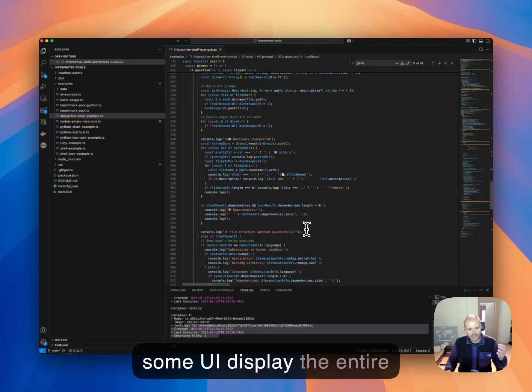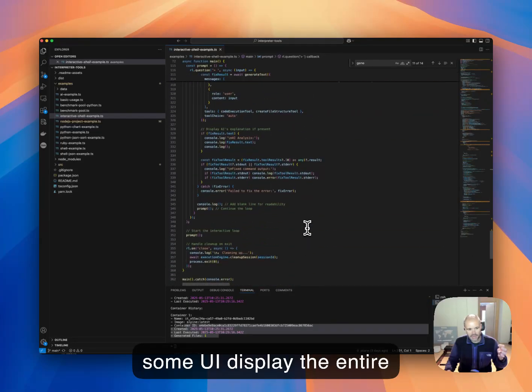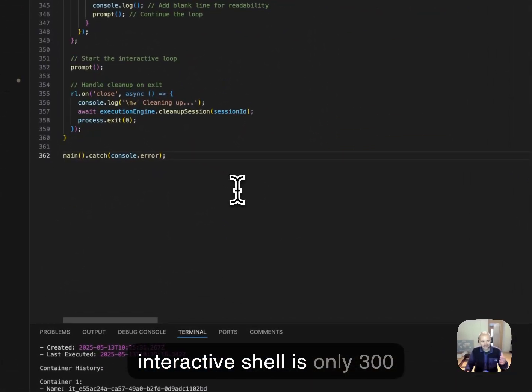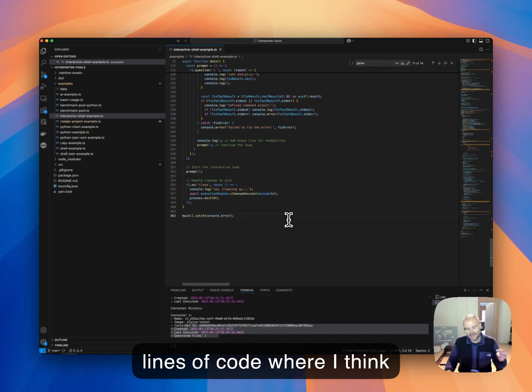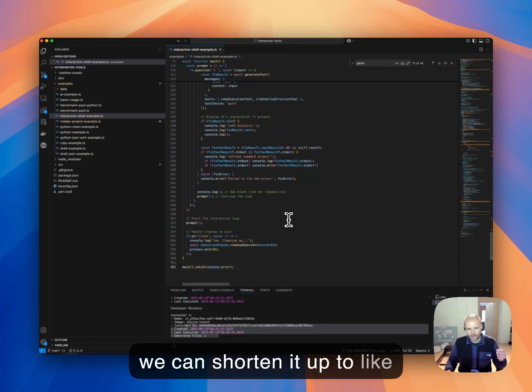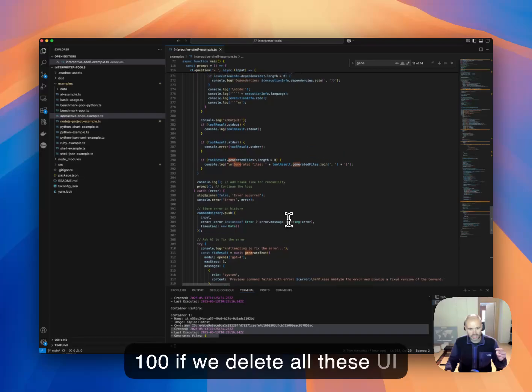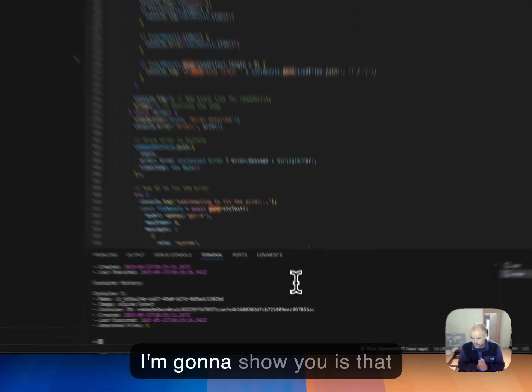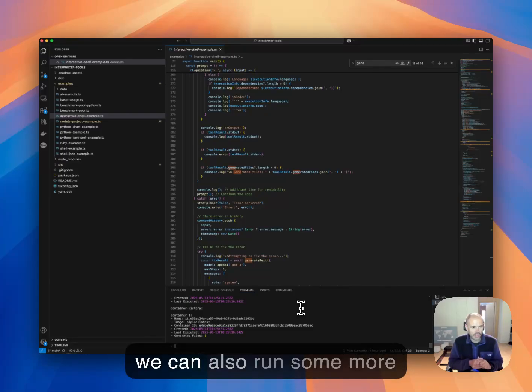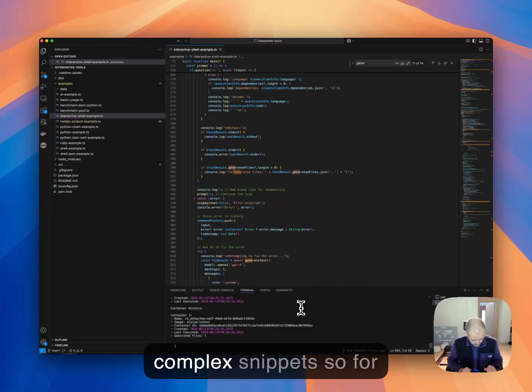Here is some UI display. The entire interactive shell is only 300 lines of code, where I think we can shorten it to like 100 if we delete all this UI fancy stuff. So another thing I'm gonna show you is that we can also run some more complex snippets.